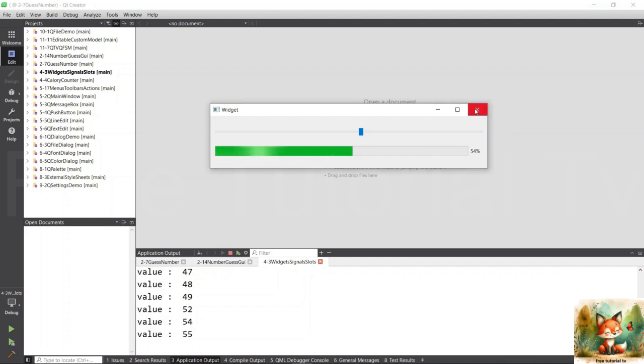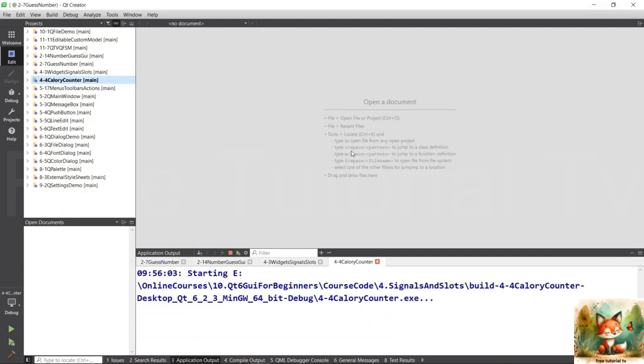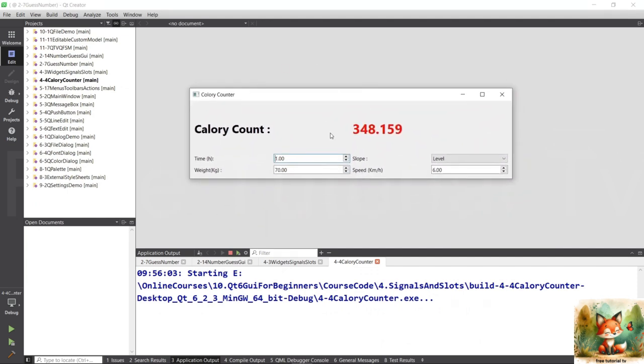We're going to do something like this. Once you have a hand on signals and slots, we will design a calorie counter application. So this is something you can use if you are working out. For example, you can say I have been working out for however many hours.